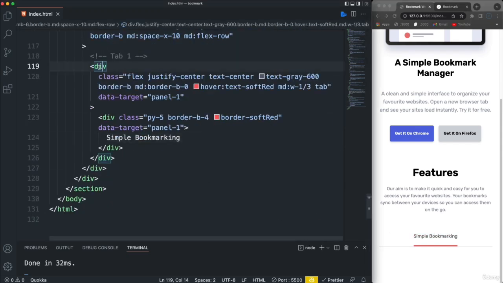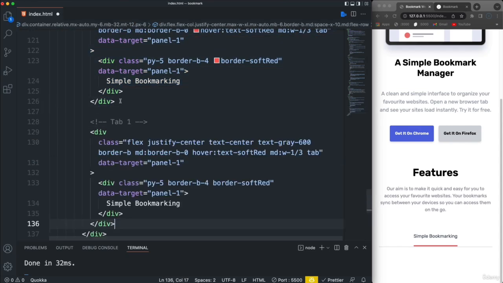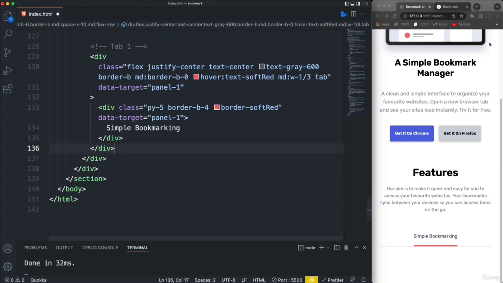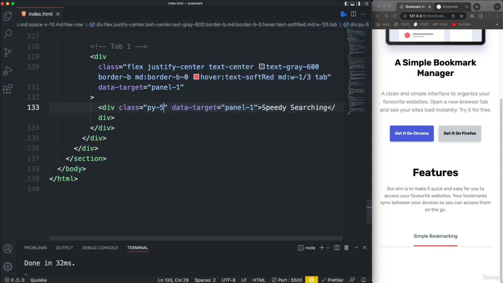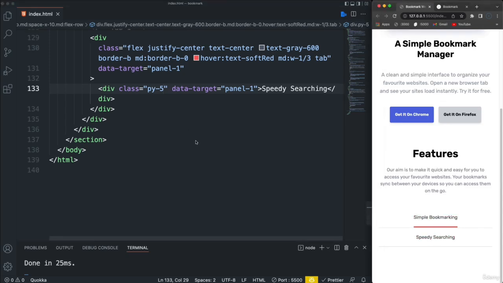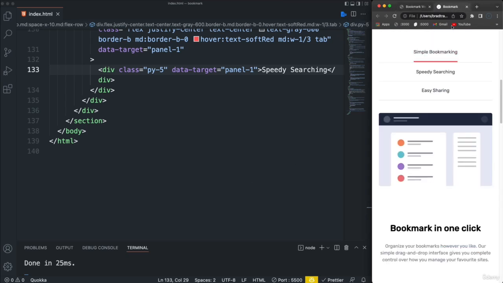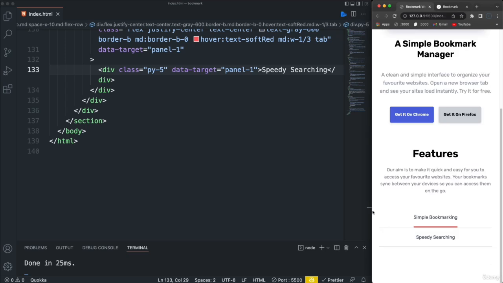So now we're going to copy tab 1 and go right under it, paste that in. And the next one is what? Speedy searching. So let's change that to speedy searching. And we don't want to have the border-b-4 or soft red on this, because that's not selected. The first one is always going to be the one that's selected. Okay. So let's see. Actually, the hover though, no, hover will just have the text, right? We don't have the border on hover. You could do that if you want.